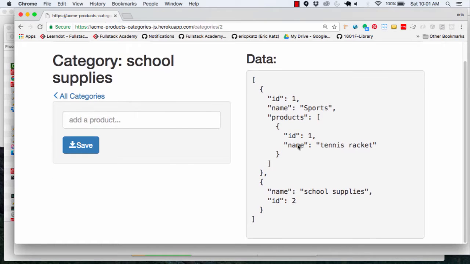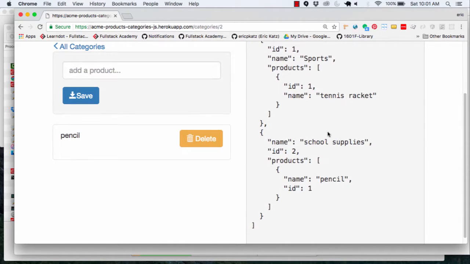We also see on the right here that we could see what our data structure is. So this is kind of important. If we look at the data structure for this application, we've got a collection of categories, and each category will have a collection of products or no products at all. Right now we have school supplies, we have no products. We could add a pencil, and we'll see here on the right that that pencil will end up getting added.